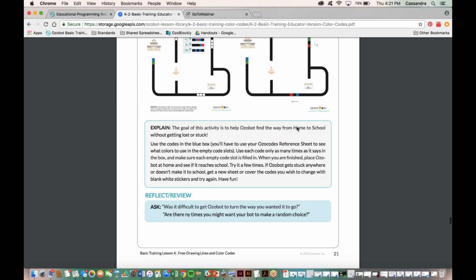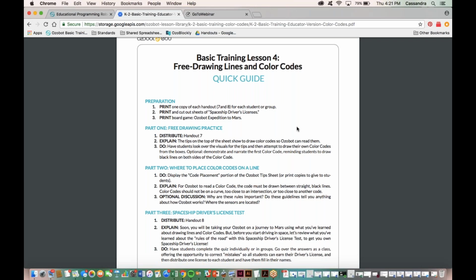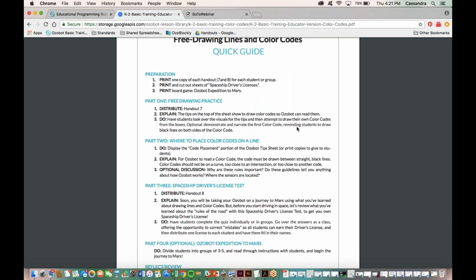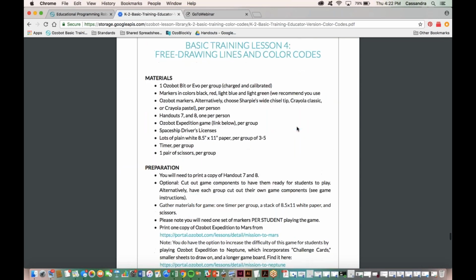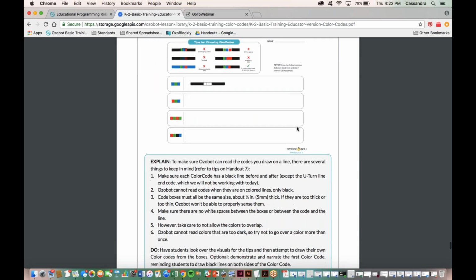Here's the activity that it ends with, just a little more practice with the directions and the codes. And then the final lesson for all of the versions is free drawing color codes. So they're going to have a little bit of free drawing practice where they're drawing their own color codes in between the black lines, practicing and using them without boxes.